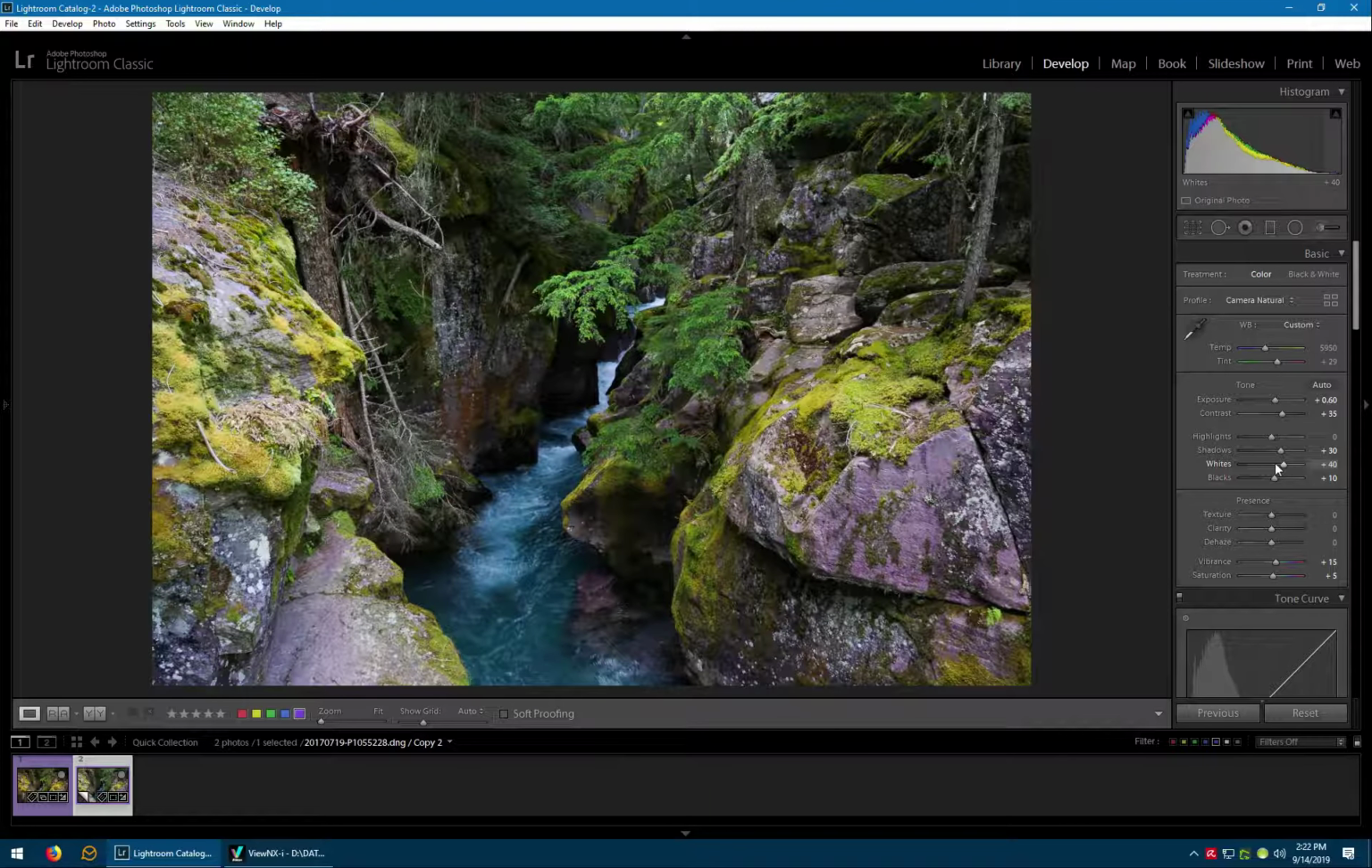So that's probably about where I'd want to stop right now, because I can see the yellow parts of this moss are getting a little blown, or a little too bright. It's trying to be a little distracting. I can maybe take the highlights down a little bit. I usually start with highlights at minus 15 or 20 when I start editing anyway.